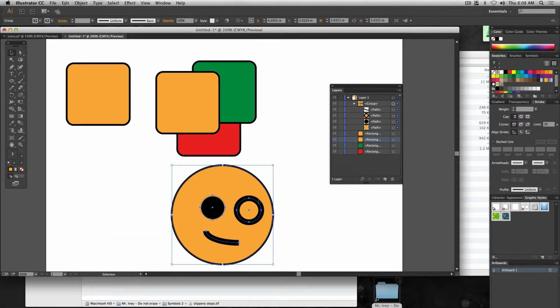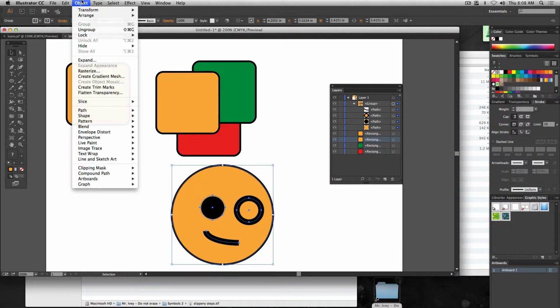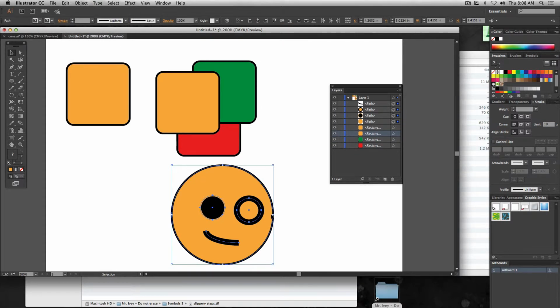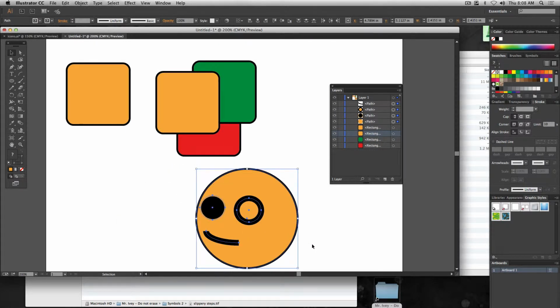By the way, if I wanted to break the group up from here, I can go to Object and Ungroup them. What's the keyboard shortcut for ungrouping? Shift Command G. Very good. The arrow is Shift. Once they're ungrouped, you can see they're no longer in a group in my layers, and I can now treat them as individual objects.